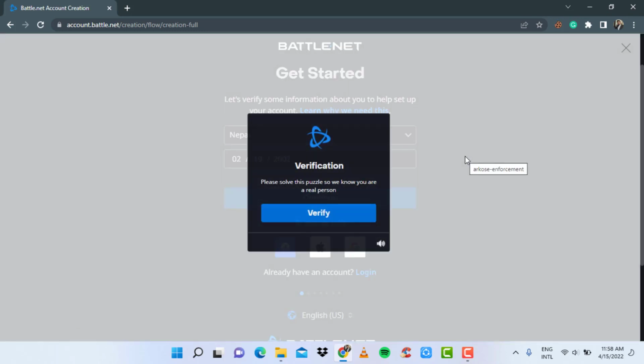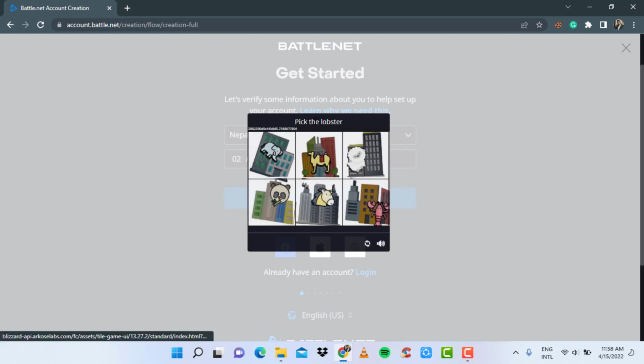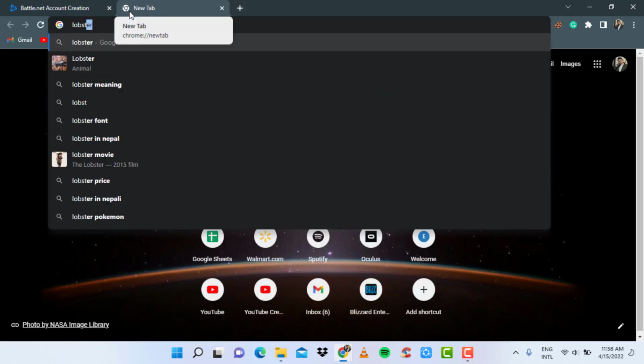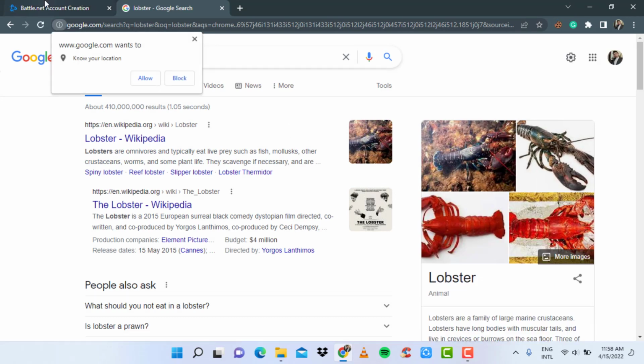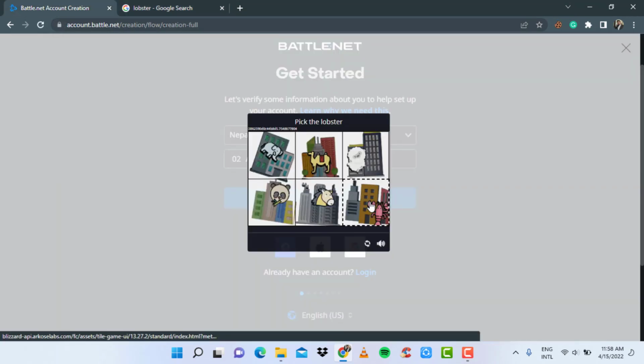Once you click on continue, you can see the please solve the puzzle so that we can verify and know you are a real person. So click on verify, and it says pick the lobster. So if you don't know what a lobster is, simply go to Google and type in lobster, and as you can see, lobster is a scorpion like animal. So simply select a lobster in this image.